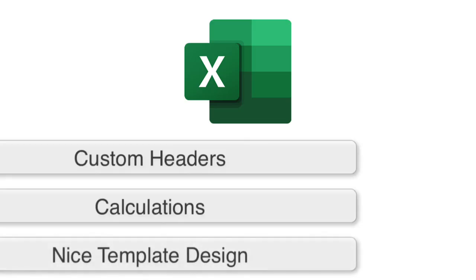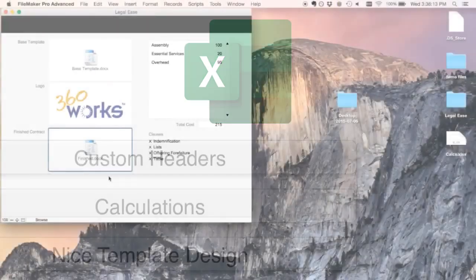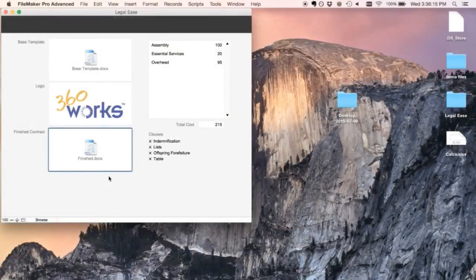Customers really need this. It's one of those capabilities that almost should be in the FileMaker product itself, but it's not there, so you have a company like 360Works that steps in and fills the gap. It's really good stuff.